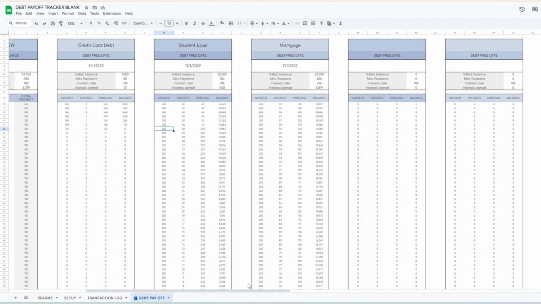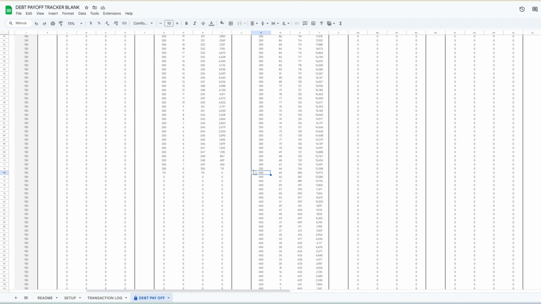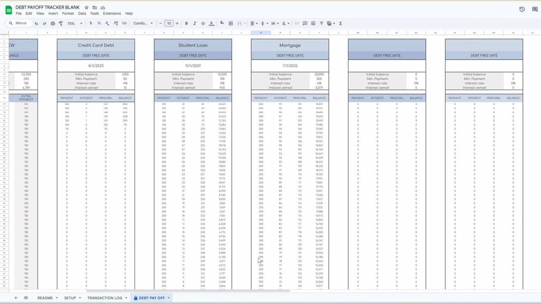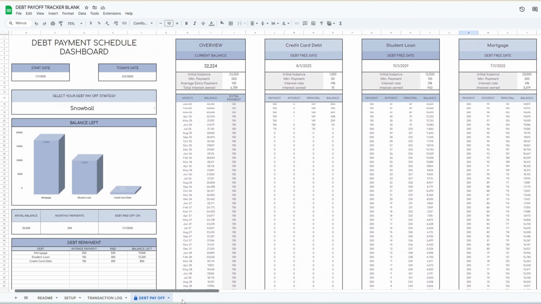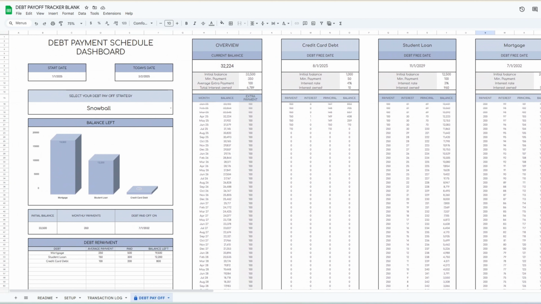When the second debt is paid, that $250 rolls into the third debt, increasing its payment amount and speeding up the repayment process. This continues until all debts are paid off, creating a snowball effect where your payments grow as each debt is paid. For each debt, you can see the approximate debt-free date.